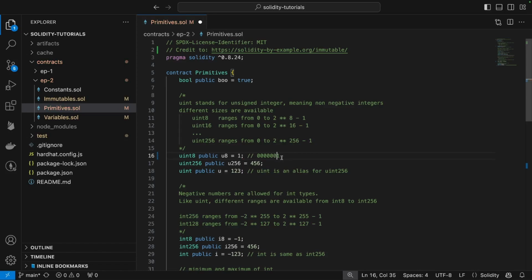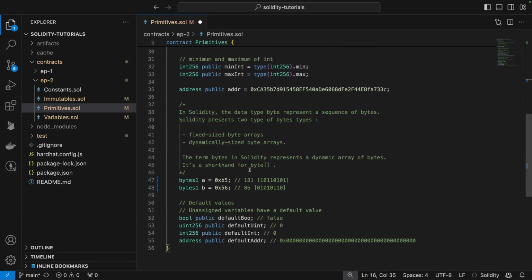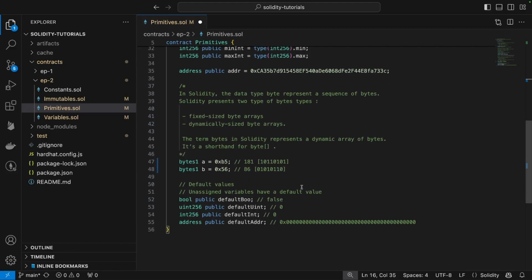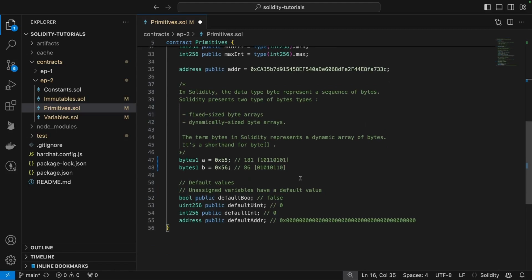And then going back to where we left off with the bytes, next we have the default values. So bool would default to false, like I mentioned earlier. Any integer type would default to 0. And this is a kind of interesting one: addresses default to what we call the 0 address. So it's essentially a 20-byte representation of all zeros.